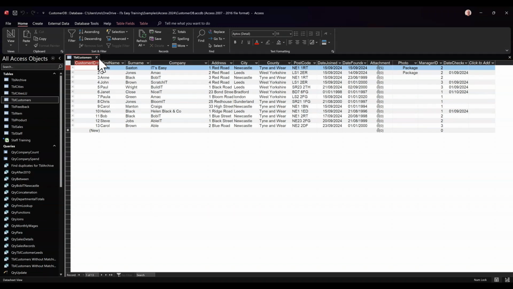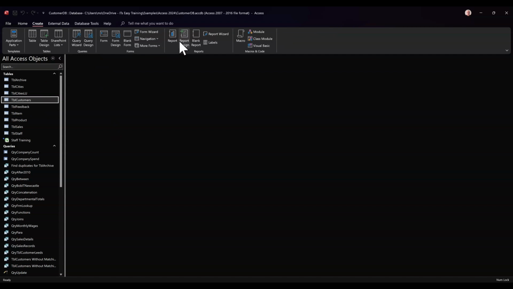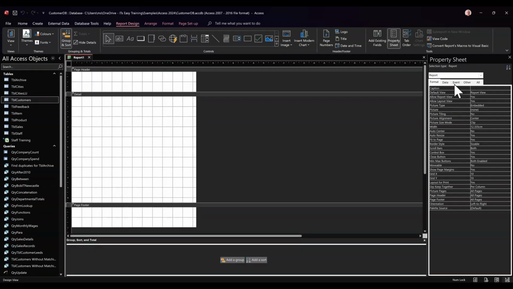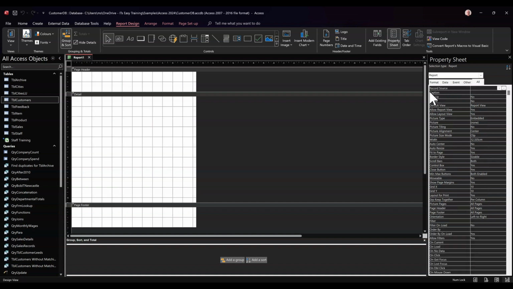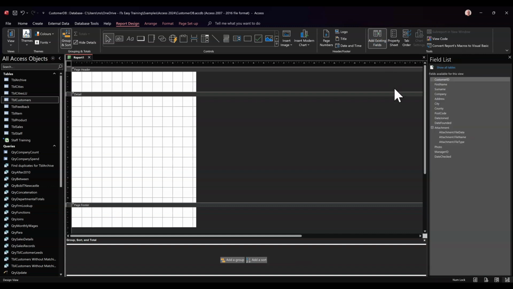Now, if I close this down and create a report based on that, in Create, Report Design, then I need to attach that. So if I go to All, the record source is going to be customers, tblCustomers, that one. Now I can close that down and get myself the fields up.